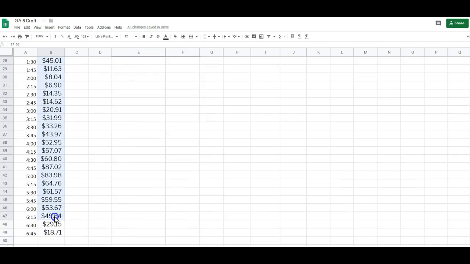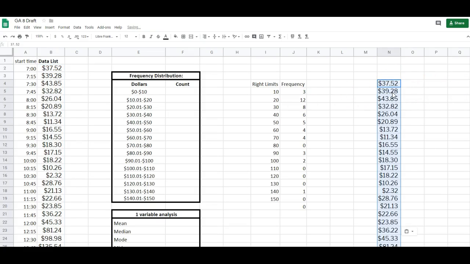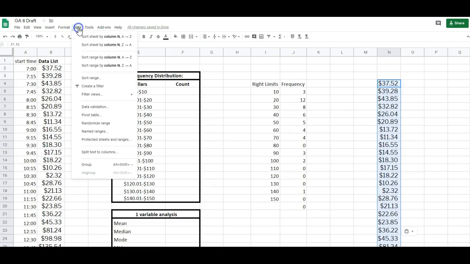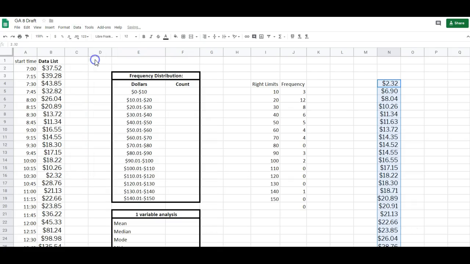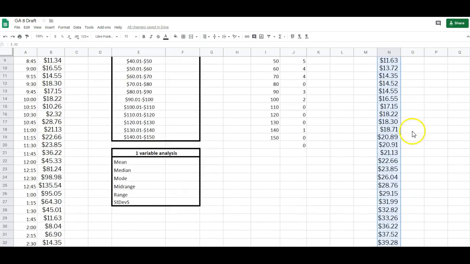So let's do some work here again. Copy this, Control C. And in this free area on the right, let's do Control V, paste it. And let's sort it. You do that by clicking on data and then sort the range. You do not sort the sheet, you sort the range, which is still highlighted. And notice it's sorted from smallest to the highest.